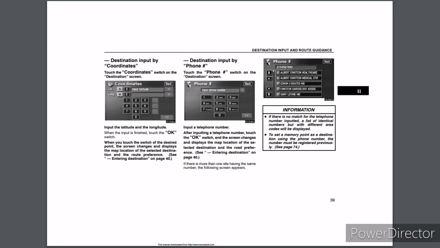Destination input by coordinates. Touch the Coordinates switch on the destination screen. Input the latitude and the longitude. When the input is finished, touch the OK switch. When you touch the switch of the desired point, the screen changes and displays the map location of the selected destination and the route preference. See entering destination on page 40.